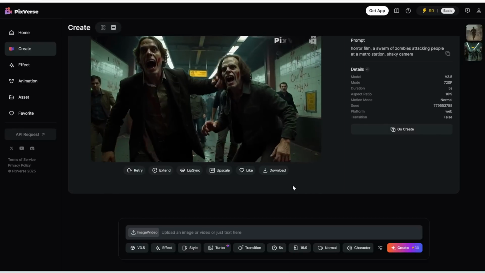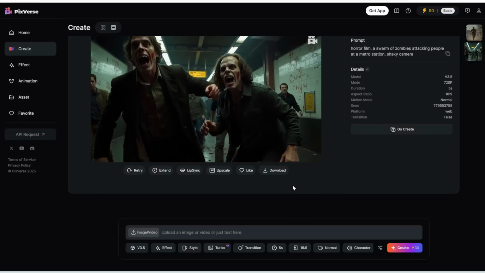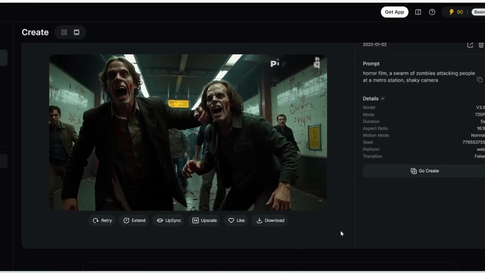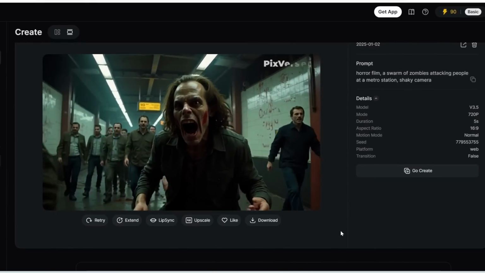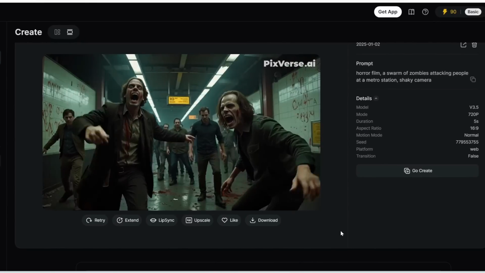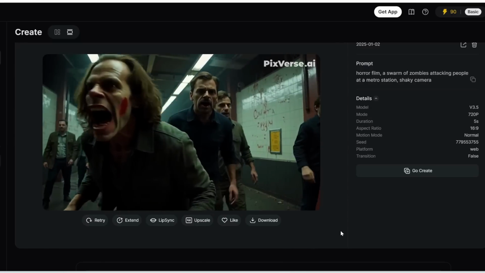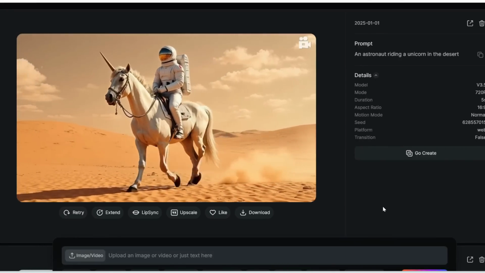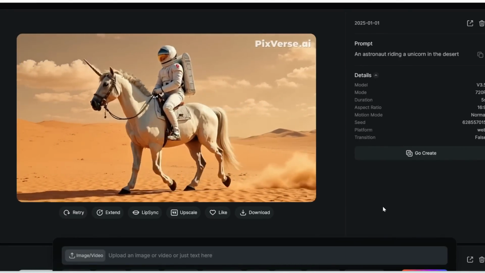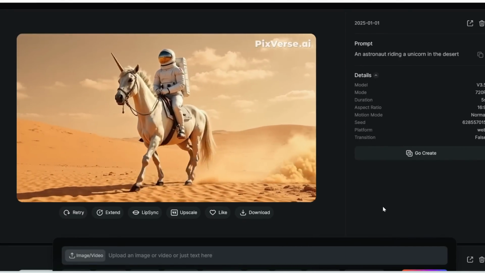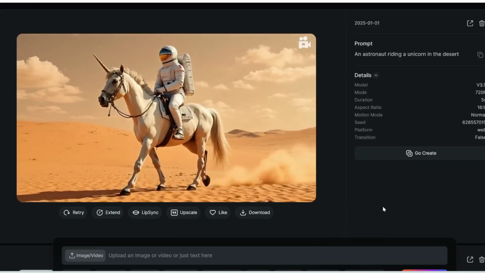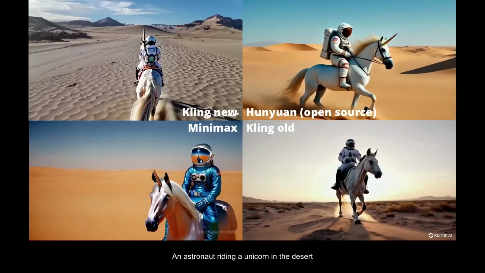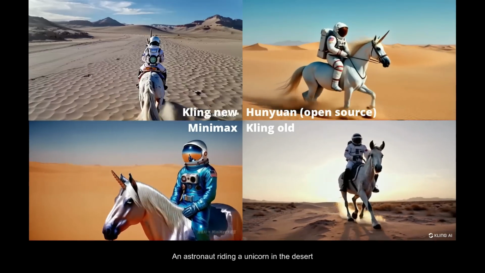So I'm still testing it out at the moment, but here are some quick samples. So here, the prompt is: horror film, a swarm of zombies attacking people at a metro station, shaky camera. Note how detailed and sharp the video is. Or here's an astronaut riding a unicorn in the desert. I mean, this is super sharp and realistic and very consistent. At least for this prompt, I would say it's even better than Kling or Minimax, which looks like this.